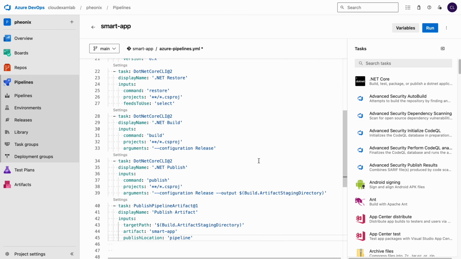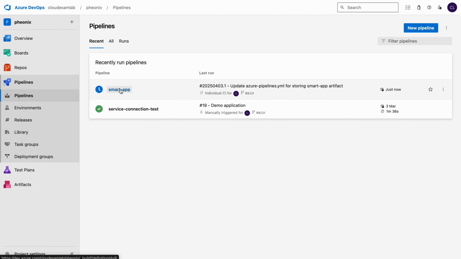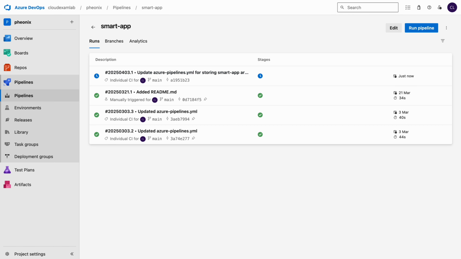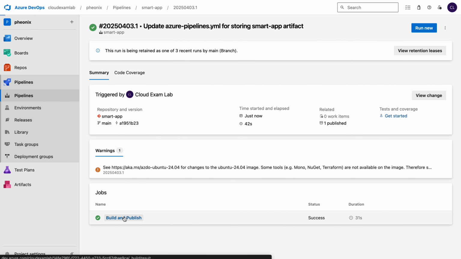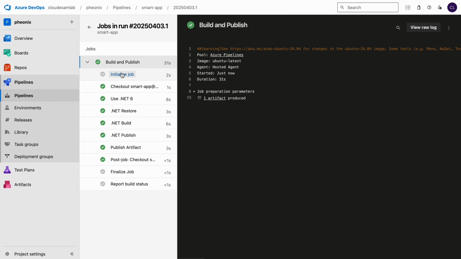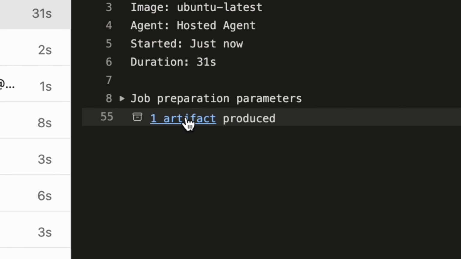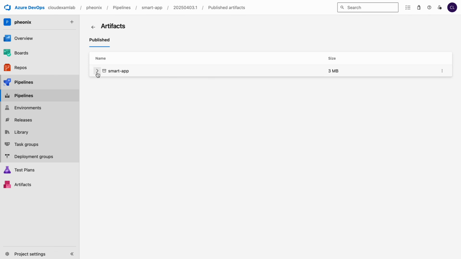Now, if we go back to the Pipeline tab, we will see that our Smart App Pipeline is running and the latest commit is being processed. And once it completes, we will check the result. Alright, with the pipeline successfully built and published, we can see that if we click on Build and Publish to review the data, here we can see all the tasks that run and most importantly a link to our Smart App Artifact. If we click on it, we can see the artifact that was built and published, ready to be used in our next deployment.